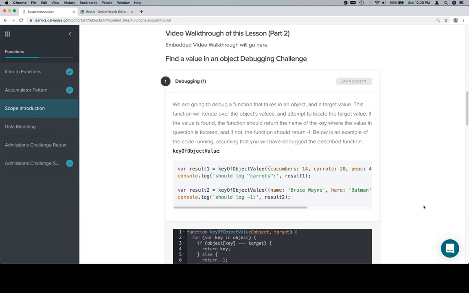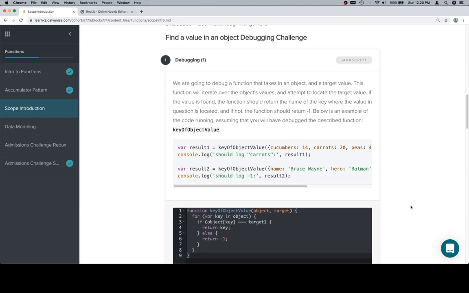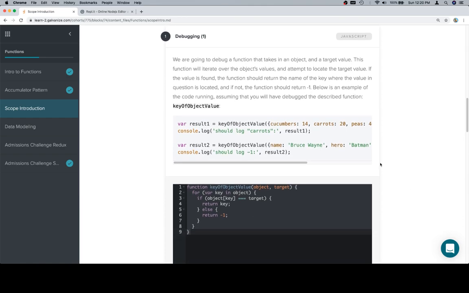So, first thing we always do when we're talking about a function, even if we're just debugging it, is read the function out loud, which is to say the definition of the problem. We are going to debug a function that takes in an object and a target value. This function will iterate over the object's values and attempt to locate the target value. If the value is found, the function should return the name of the key where the value in question is located, and if not, the function should return -1.